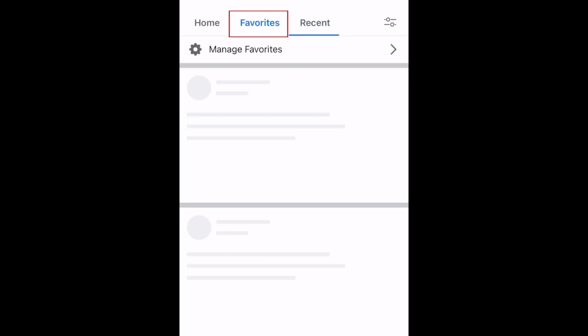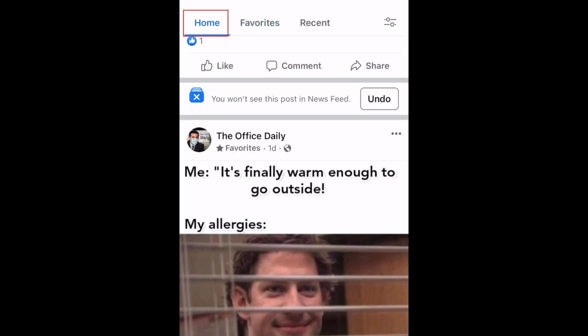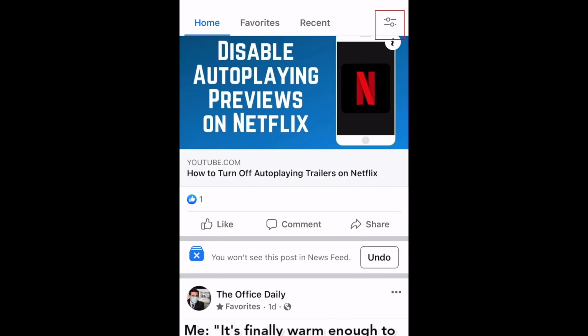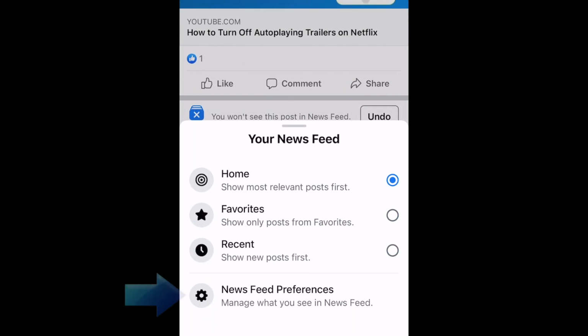If you tap Favorites, you'll see only posts from people and pages you favorited that have been shared in the last 3 days. Tap Home to switch back to the regular newsfeed view based on Facebook's algorithm. To customize your newsfeed further, tap the switch on the right. You'll see the 3 options we just covered in this menu, as well as a shortcut to your newsfeed settings.